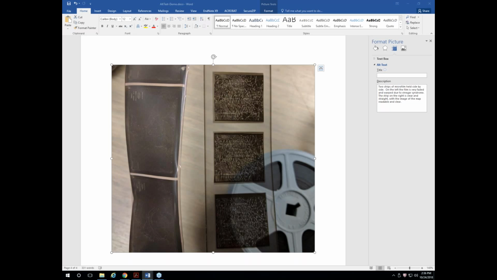Oftentimes they have merged cells, and according to most Section 508 guidance and accessibility rules, a compliant table cannot have merged cells. It can't have merged data. It can't span multiple pages. And for a lot of our materials, that's just not feasible, which is why we don't require tables to be fully compliant.